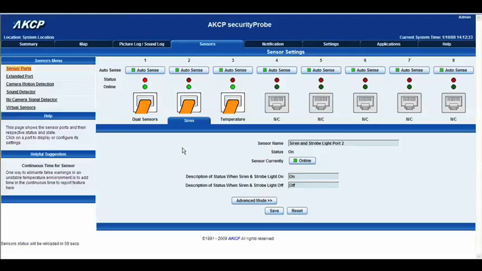And this of course brings us to our basic settings for our Siren and Strobe light. Now the first thing that we can do is change the name. So we'll just change this to Siren and Strobe light in front office. Below that we have our status, and it shows just below that it's currently online. If it was offline, obviously it would display an offline message.